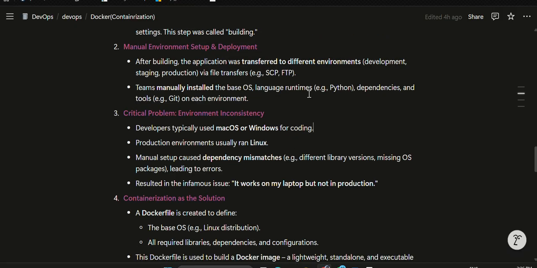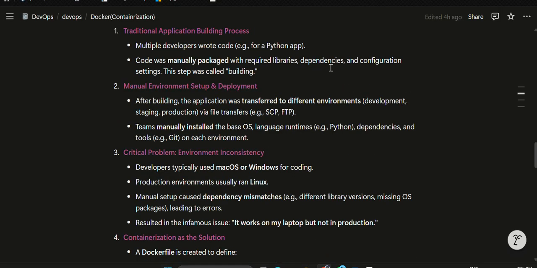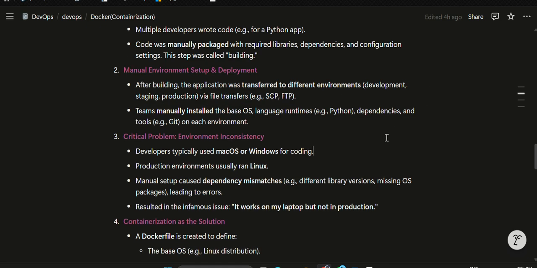Then you manually go and install the operating system there. Let's say all of our production-grade environments run on Linux. There you need to install Python and the dependencies you use in your Python application. You also need to install Git because you need to fetch the changes from your GitHub. All these things need to be done manually.